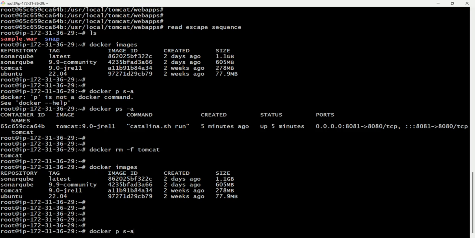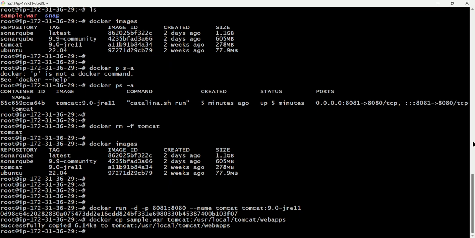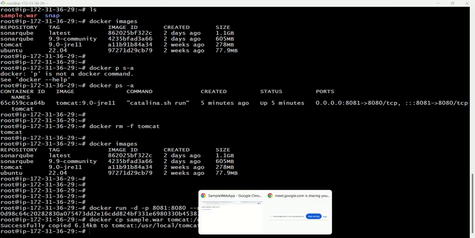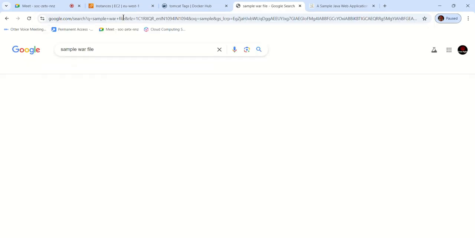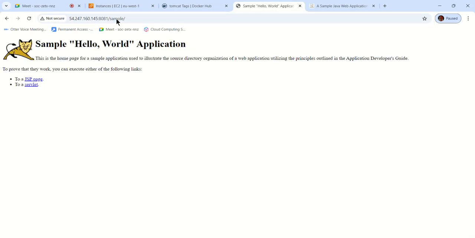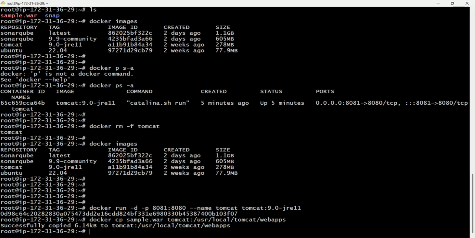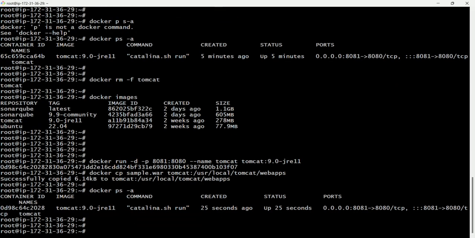Let's run a container. Where is it? The command. Yes, this is the container. Yes, run it. And docker cp. I'm just reusing the same command. That's it. Copy the sample var file web apps. Yep. So now there is a container running, correct? There is a container running with my code, with my artifact, with my configuration. Everything.